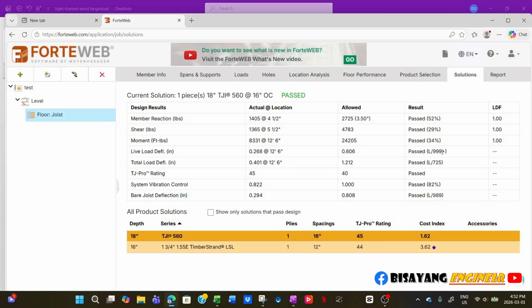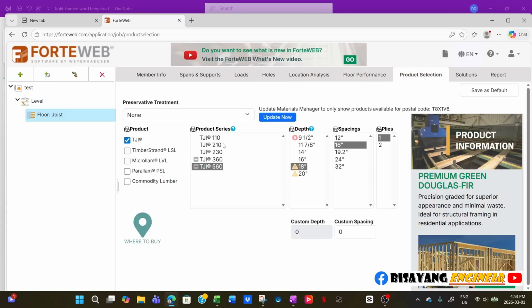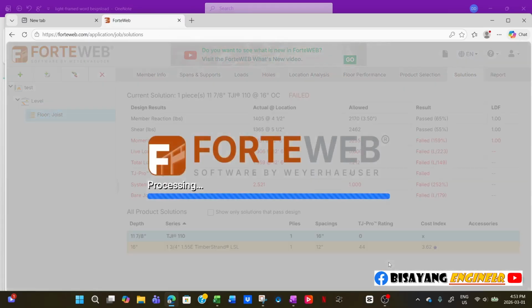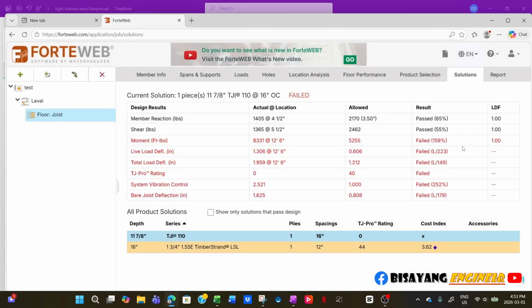In this calculation, if you look, the moment is only 34%, bearing is 52%. So this is a quick calculation. If ever there is a failure in one of the strength requirements or criteria, like ultimate strength or serviceability, it will be red here. For example, if I use say TGI 110 and then 11.78 and then that one, you will see all this red, that means it failed, right?